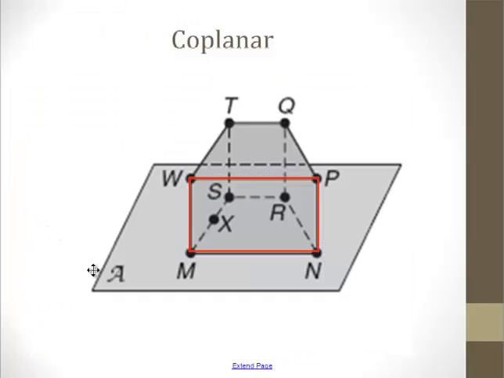Alright, so if you look at that plane outlined in red, any points that are coplanar are points that are on that plane. W is on that plane, N is on that plane, P and M. But none of the other ones, X, S, R, Q, and T, are on that plane.